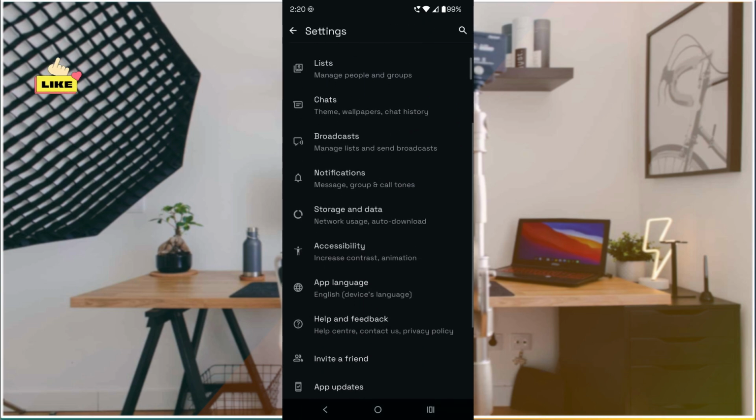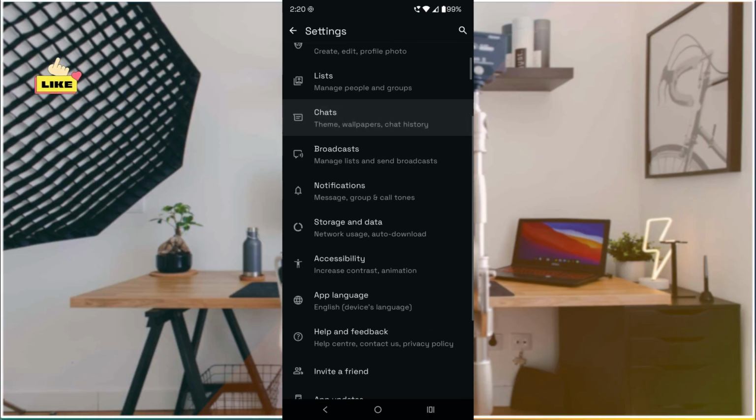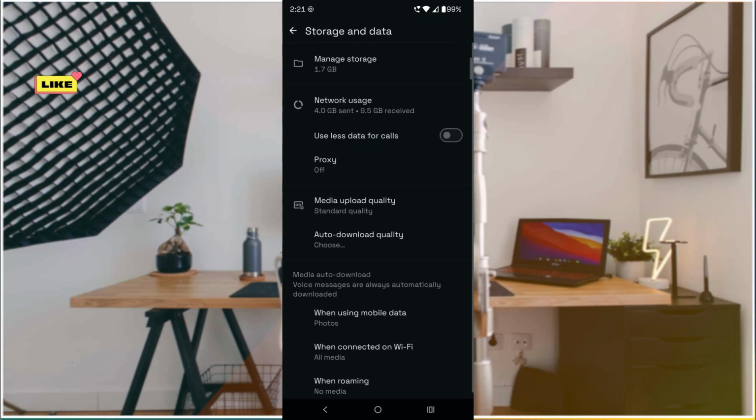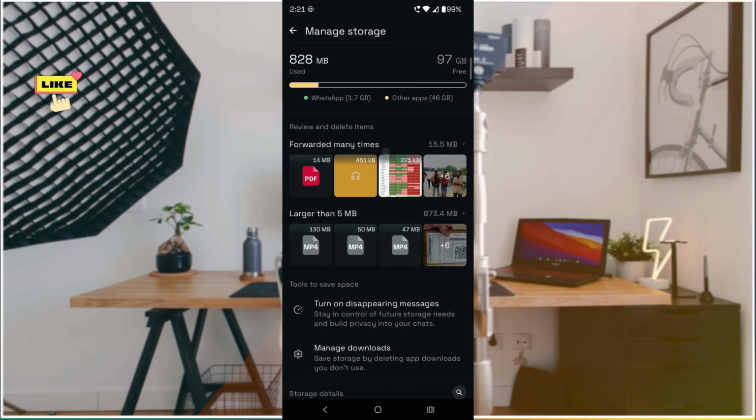Under Settings, you'll find an option called Storage and Data. Click on Storage and Data. And here you'll find an option called Manage Storage. Here you will find all the photos and videos which are in the WhatsApp.